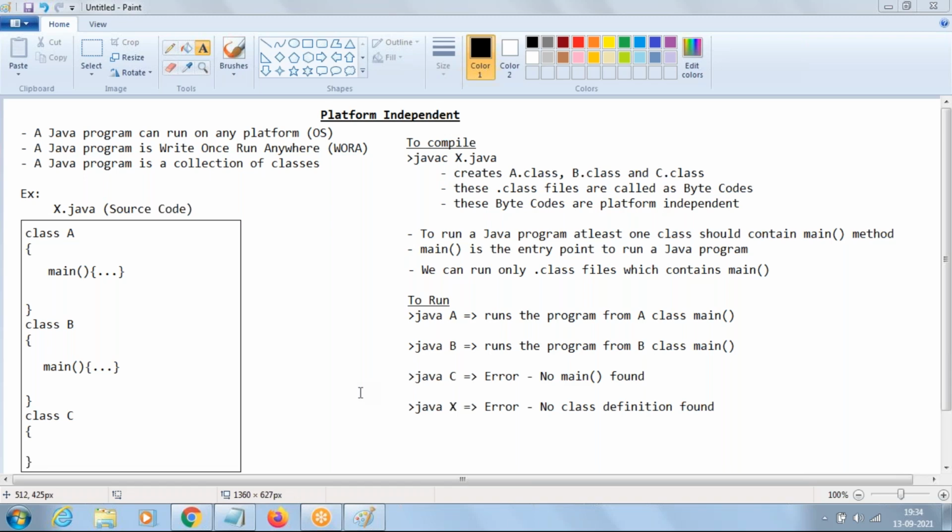Interpreter takes the line by line code. Very good. What about compiler? Compiler, it takes total program at a time. Yeah, at a time. We have to say at a time. So compiler means at a time, interpreter means line by line.